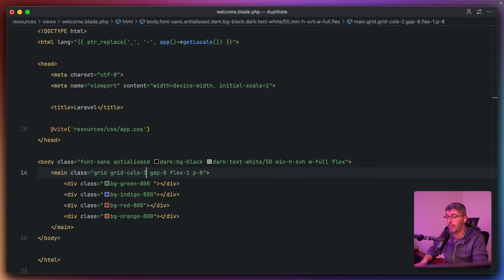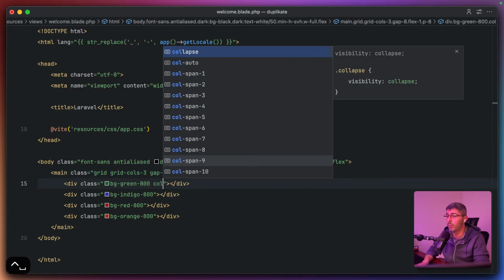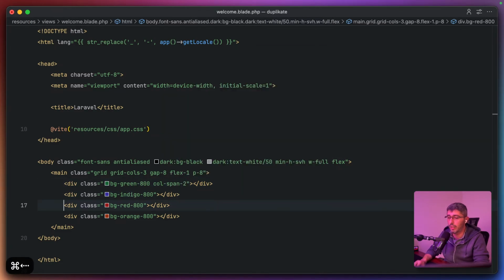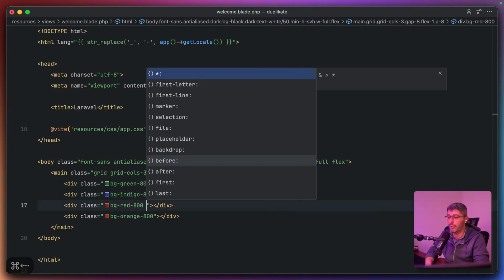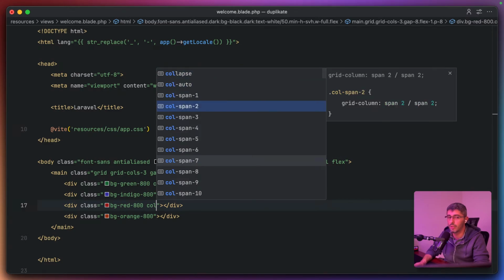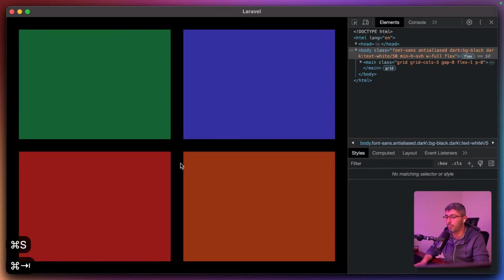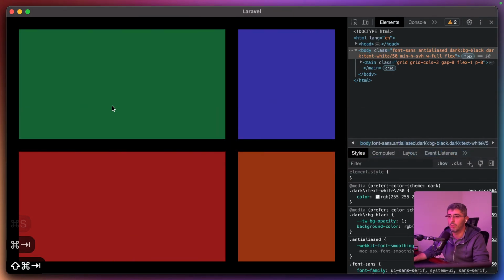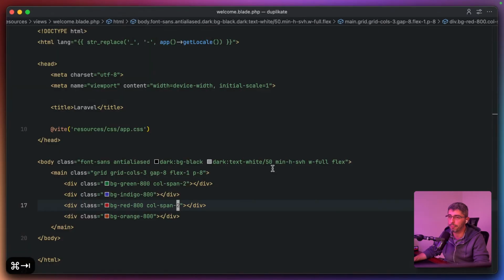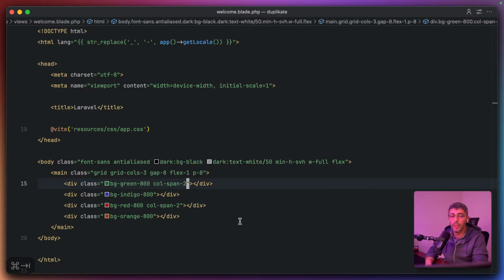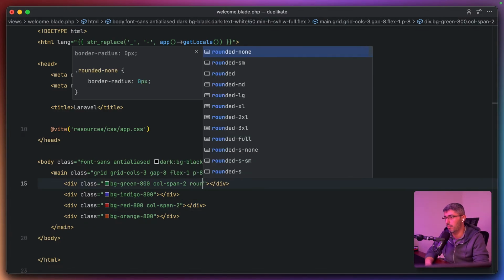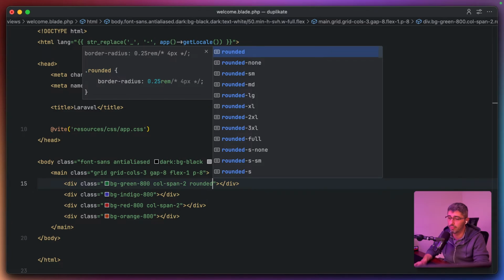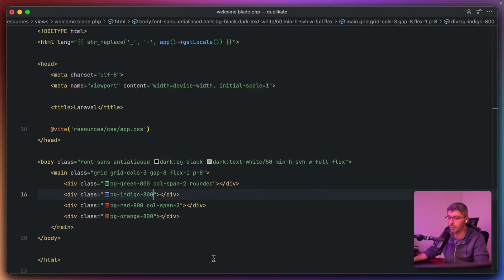For this, I will make 3 columns, and we will add spanning on the first and the third one. This should make this side wider than this side. We will also make them all rounded. So let's do that.